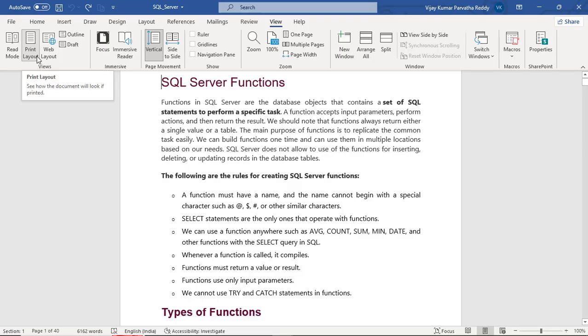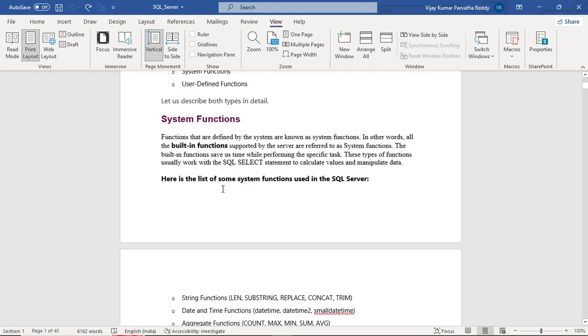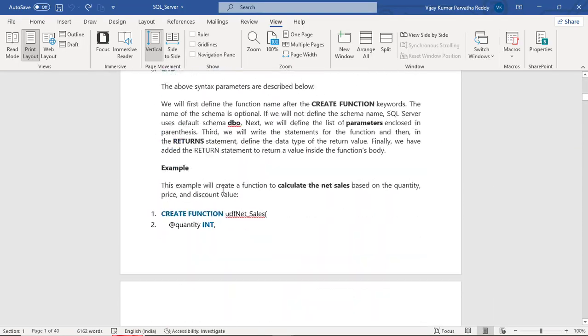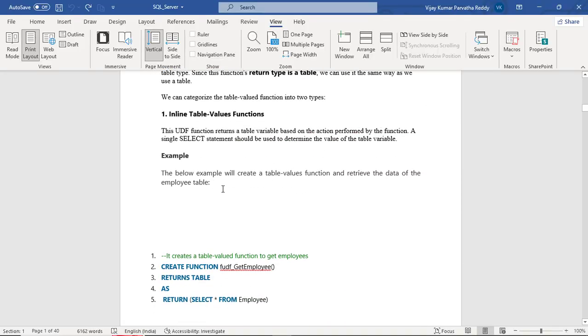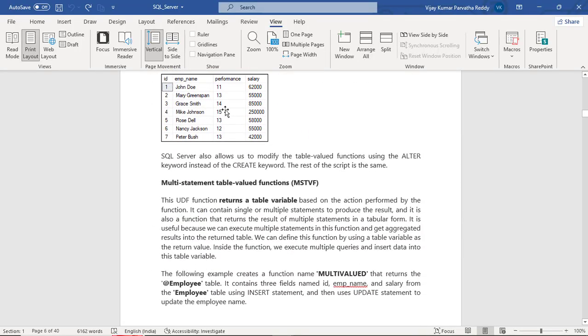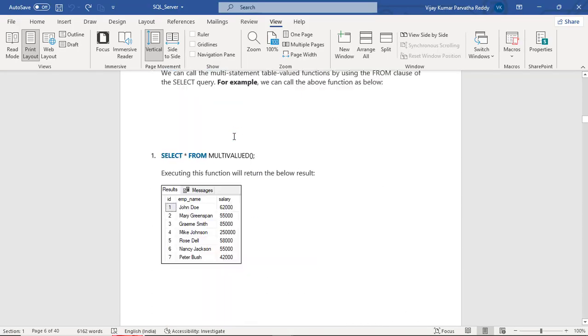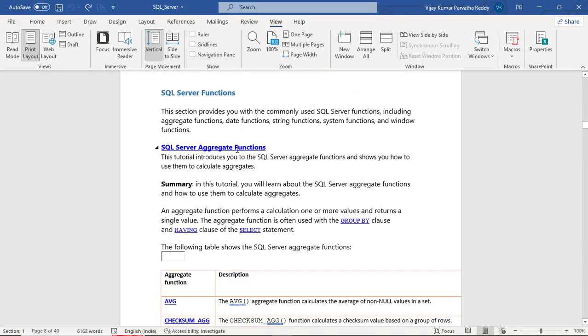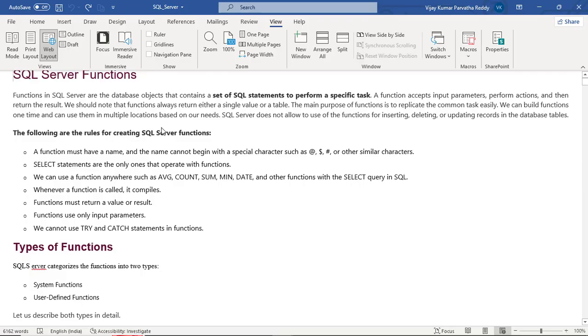And the next view is web layout view. Web layout view is useful if you have lengthy tables, means wide tables. Suppose we have some tables here, but these tables are very small. If you have lengthy tables, then you can see them in web layout mode, and it will show how it will look like in the web page.